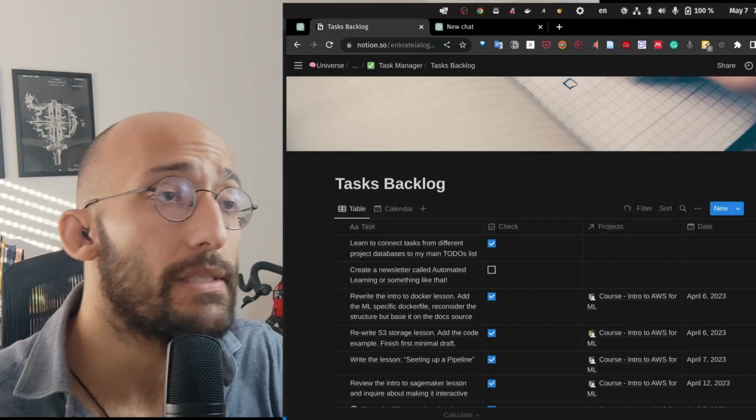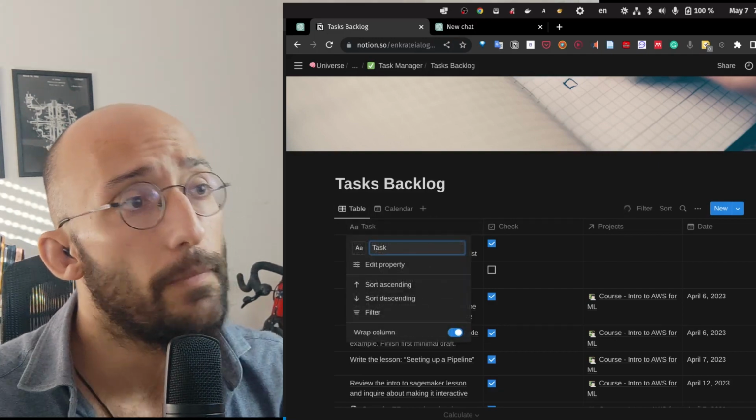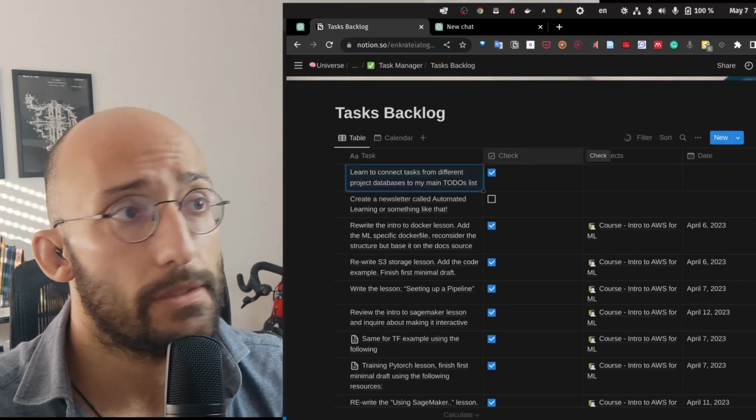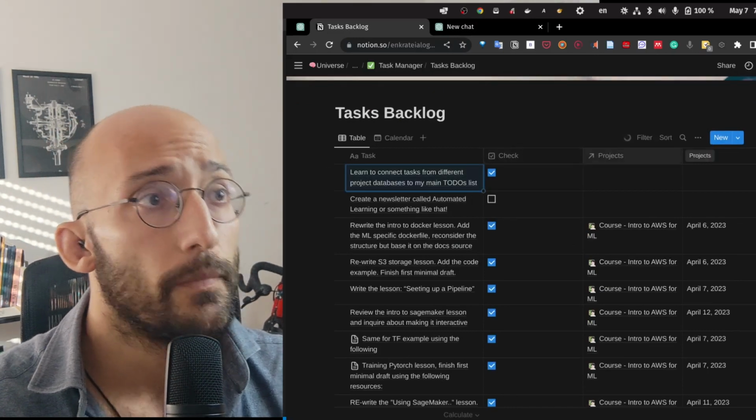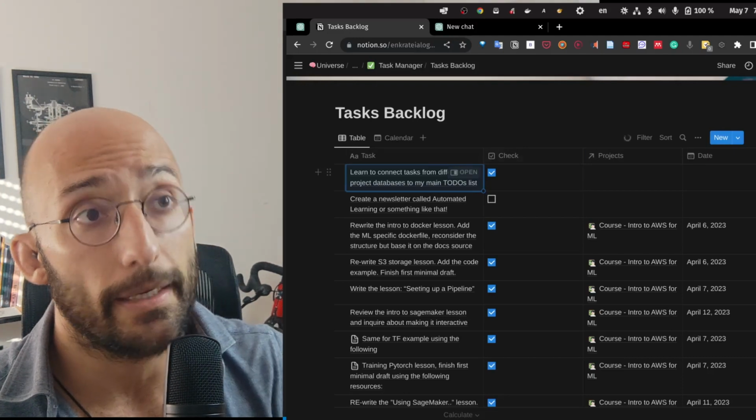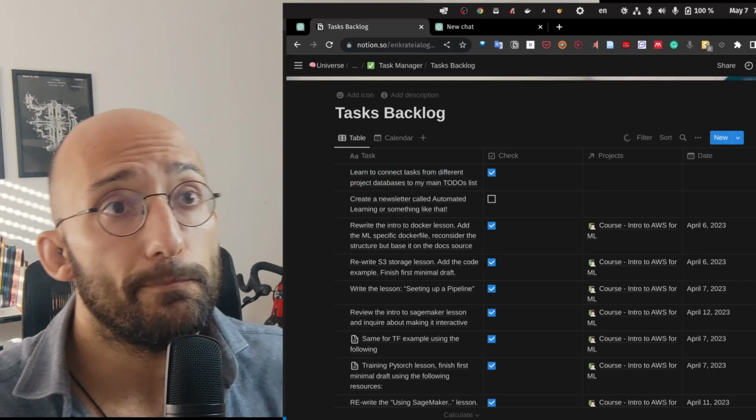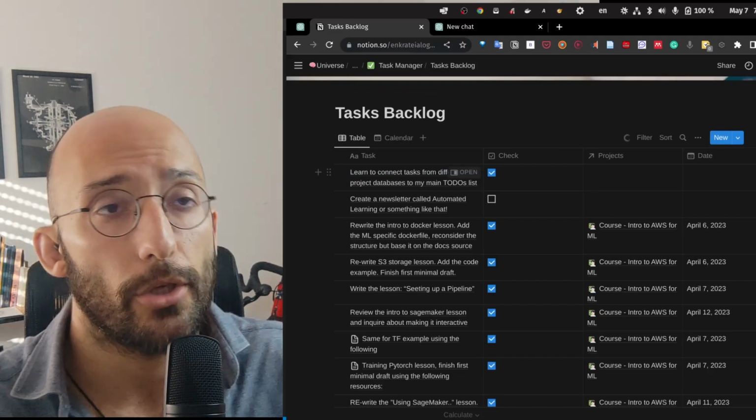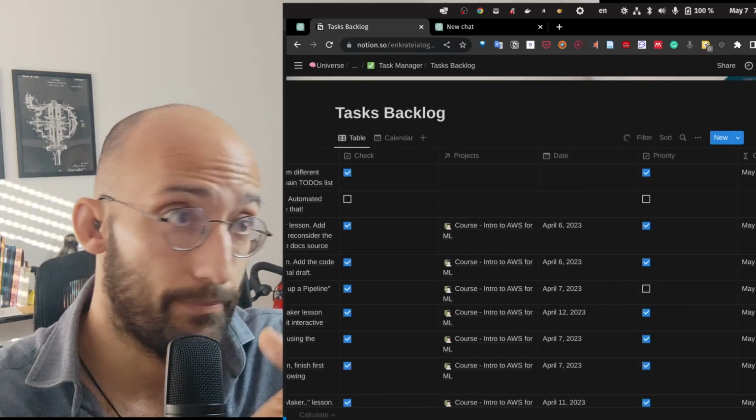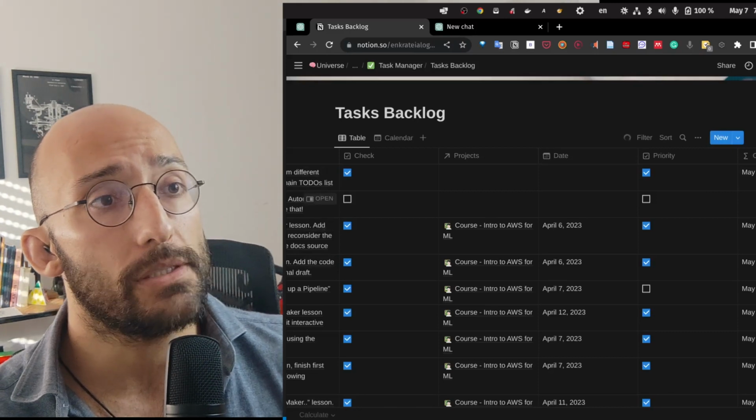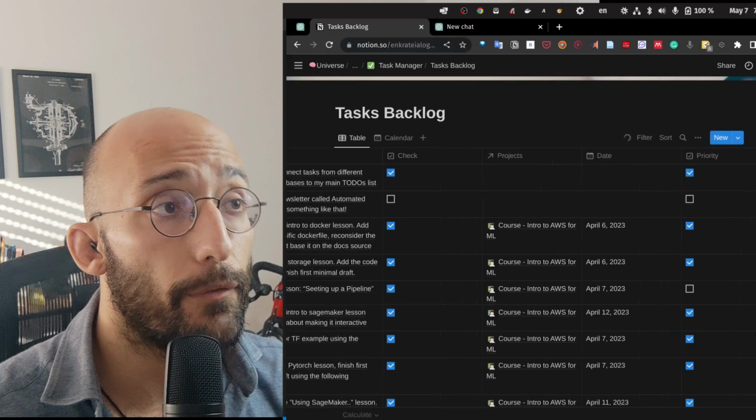So the table is actually really simple. It's done in Notion. What you're seeing here is I have a task, which is just a description of the task that I have to do, a check to indicate whether or not I did the task, a project to which that task is related, and then a date, which marks the date on which that task was performed.